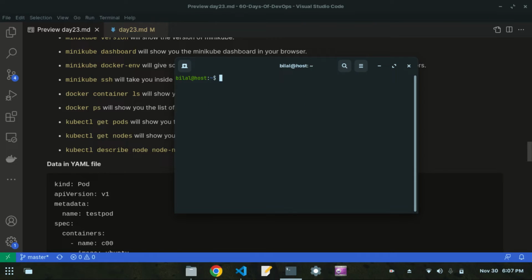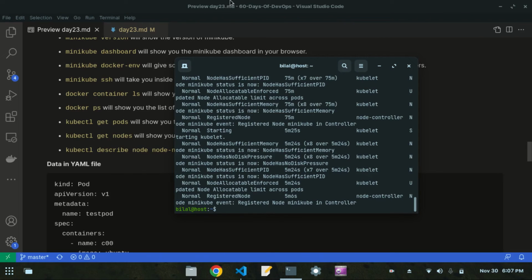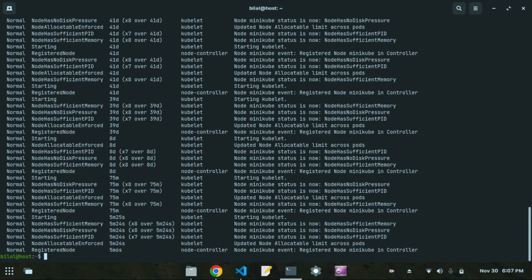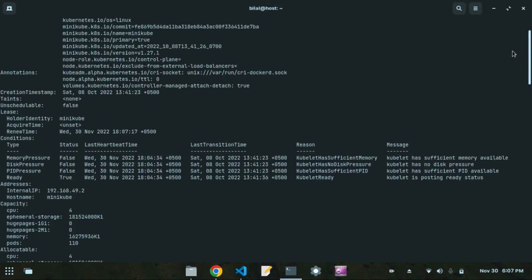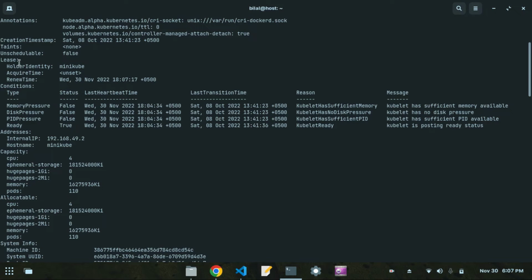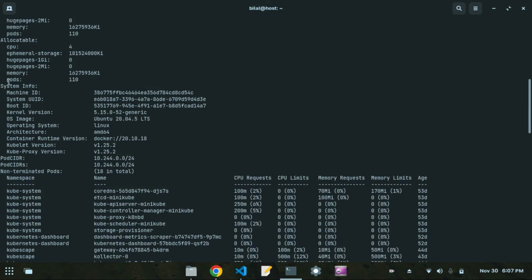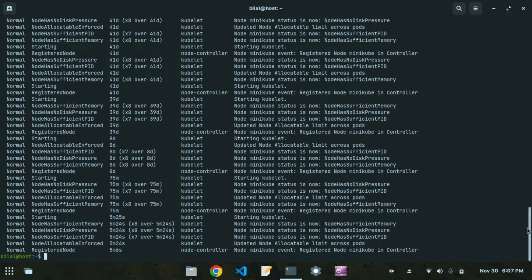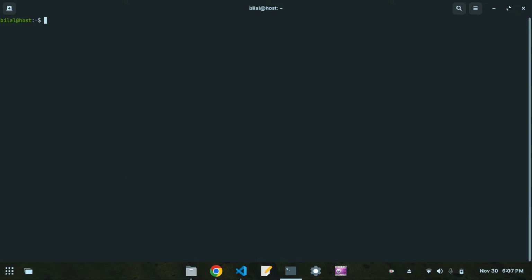After that, if I type kubectl describe node, and the node name is minikube, it will show me all the information relevant to Minikube: the name, the roles, the labels, annotations, creation timestamp, unschedulable, etc. These are all the things relevant to Minikube that you can read.